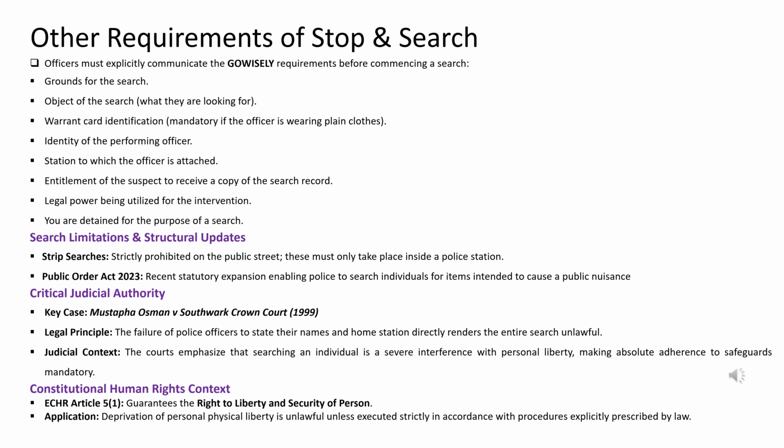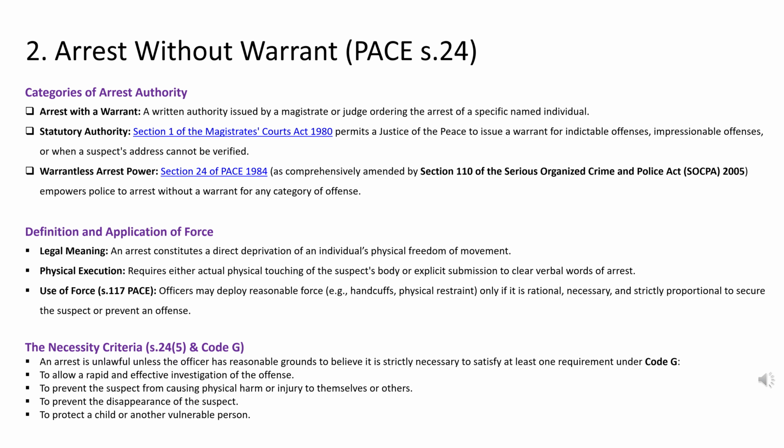These protections also reflect broader constitutional and human rights principles. Under European Convention on Human Rights Article 5.1, every individual has the right to liberty and security of person. Any restriction on physical freedom is only lawful where it is carried out strictly according to procedures established by law. Another major police power under the law of England and Wales is the power of arrest. Arrest powers are extremely significant because they involve one of the most serious interferences with individual liberty available to the state. For this reason, the law carefully regulates when and how an arrest may occur.